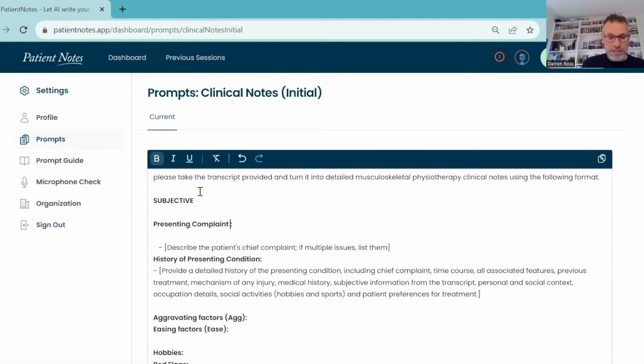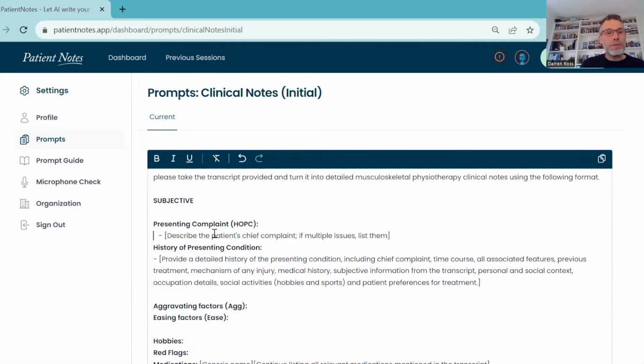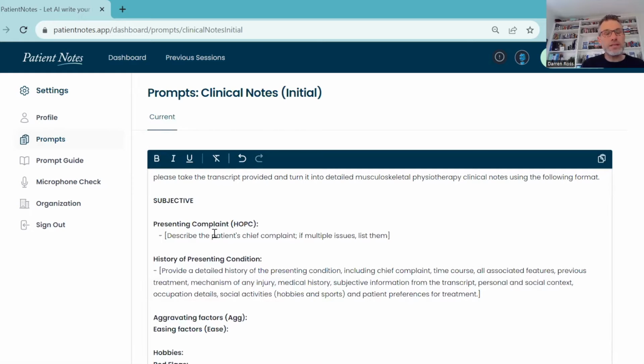Now, if I wanted to change that to history of presenting complaint, to be worded like that, all I do is edit it before the colon, and then that will change the subheader. Following on from that, I'm giving it the context in these brackets to define how I want the answer to be populated.